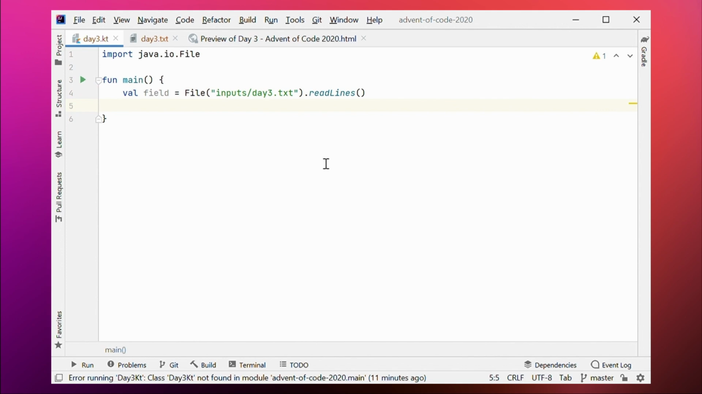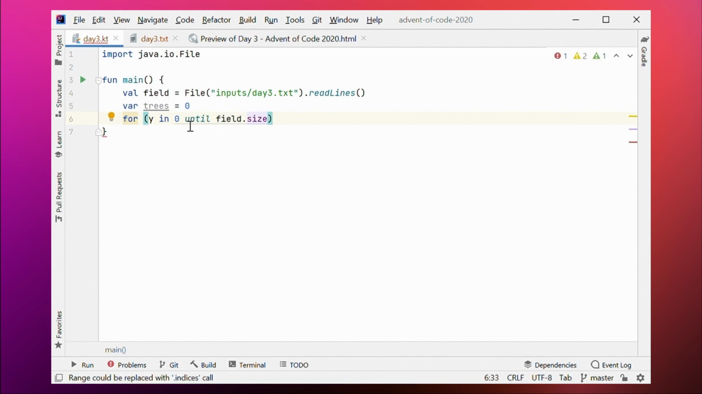That is, I implement a mutable integer variable into which I will count the number of trees I encounter during the linear movement. I want to iterate with the y coordinate through all the rows of the rectangle, that is from 0 to the vertical size minus 1. However, this construction is not very readable and prone to plus-minus 1 mistakes, so I'd rather change it to the more readable and less error-prone version.